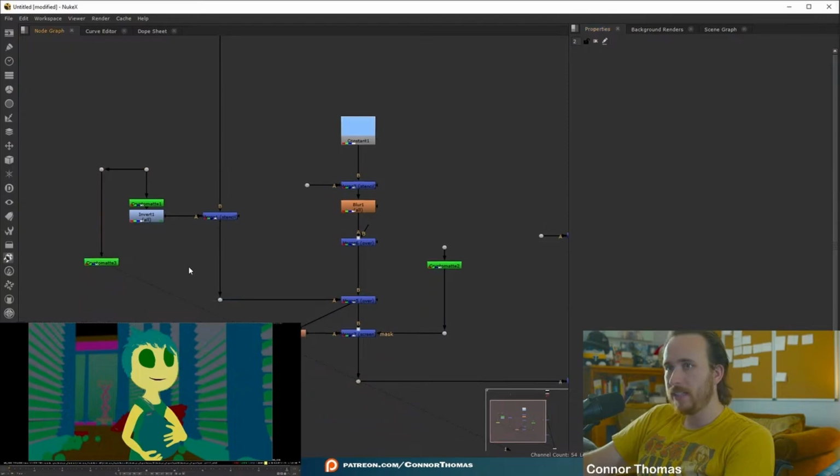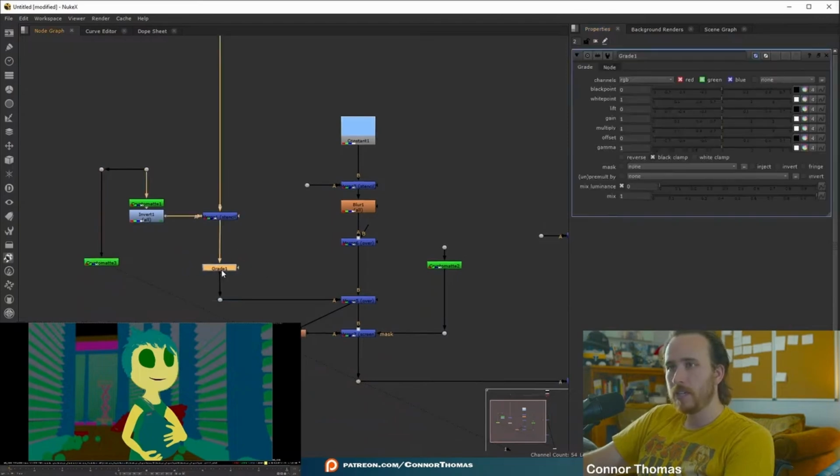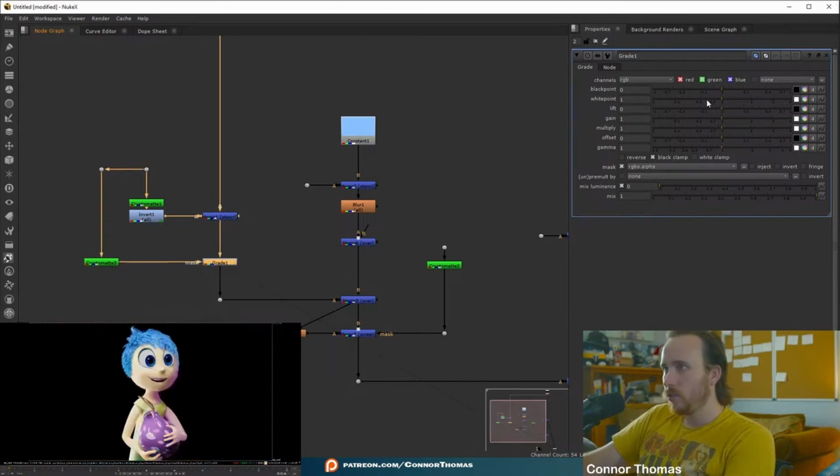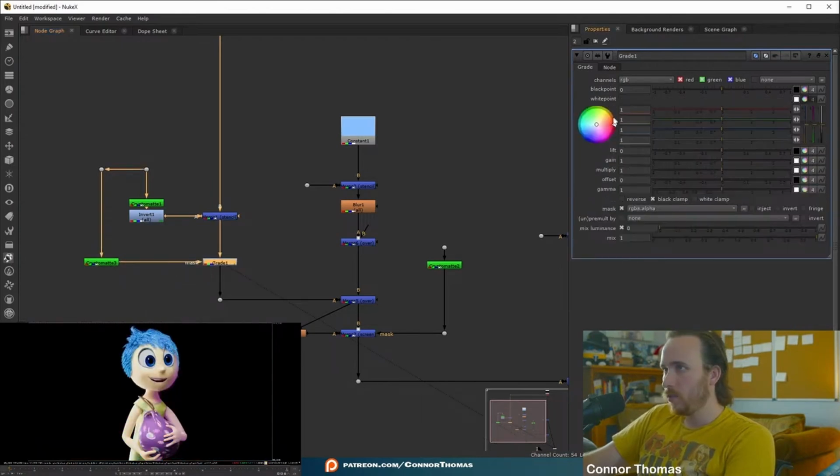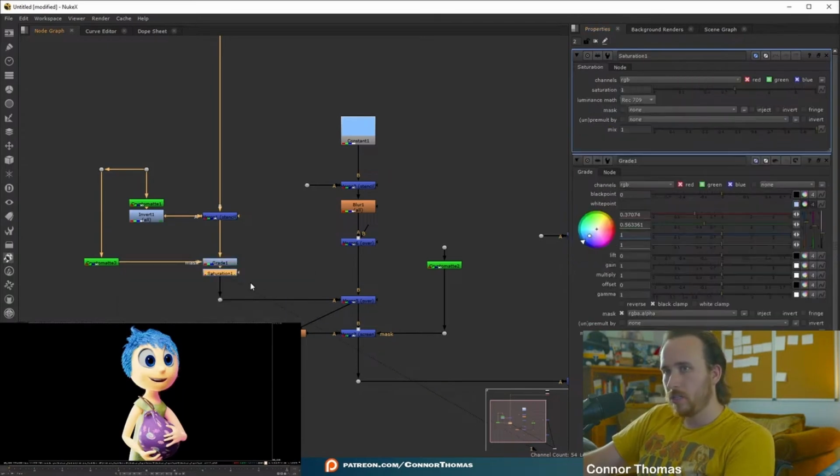So we want to dial in the color of the skin that we have. So use a grade node here. And we're just going to plug this into the mask option now. And then now we could just really dial this in, you know? So I'm going to use the white point here to... Looks pretty good. I like that. Let's use a saturation node now, plus that cryptomat. Just boost that saturation a little bit.